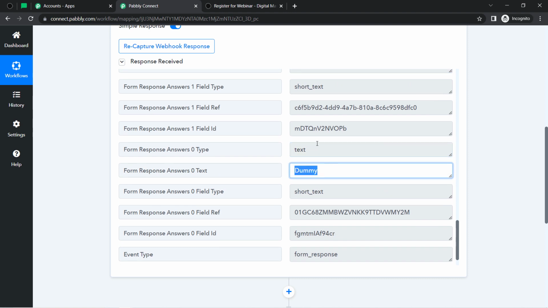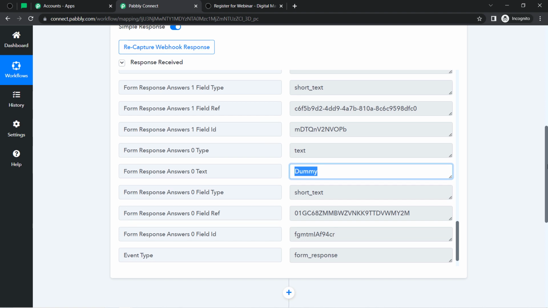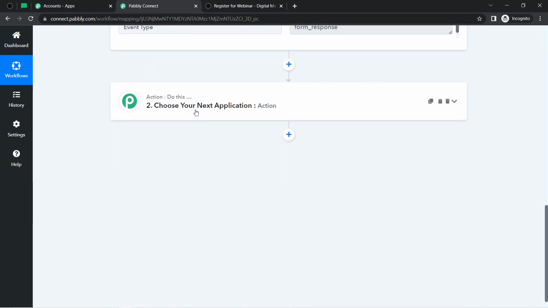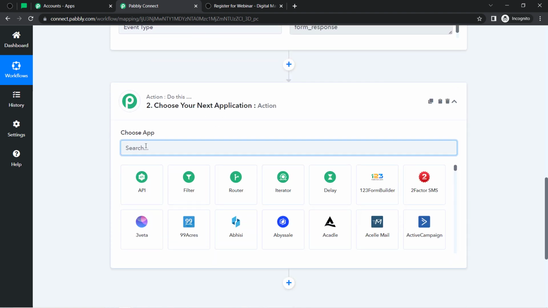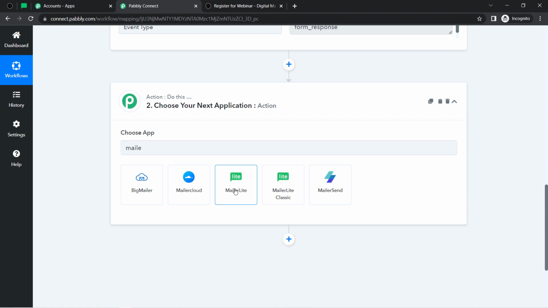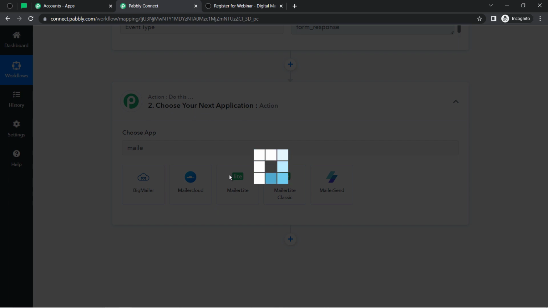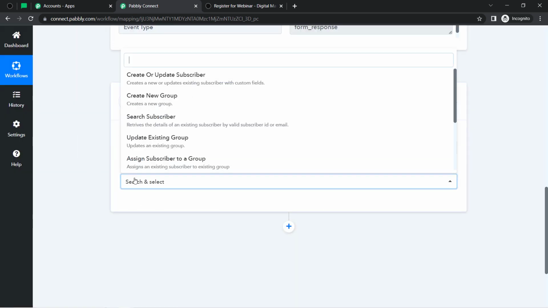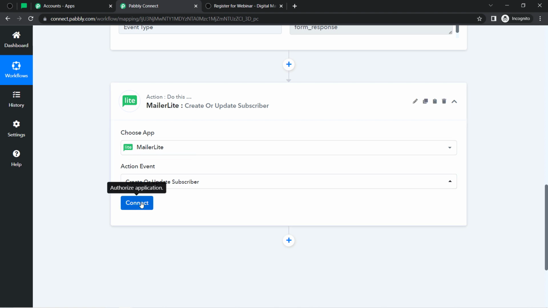Okay, so the presence of this data clearly shows that the first step of our automation, our integration, is working absolutely fine, which was connecting Typeform with Pabbly Connect and capturing the form responses here. Now I am going to send the same data to which application? Basically to the MailerLite application in which I would like to create a subscriber. So I'll select MailerLite, and in the action event, since I want to create a subscriber, I have selected the same.